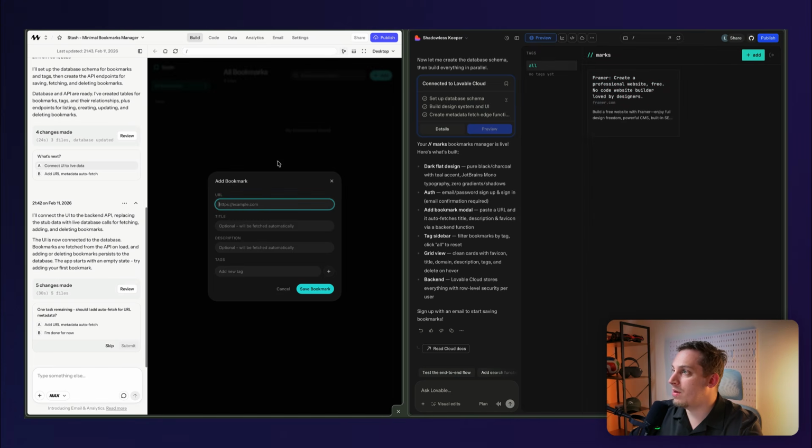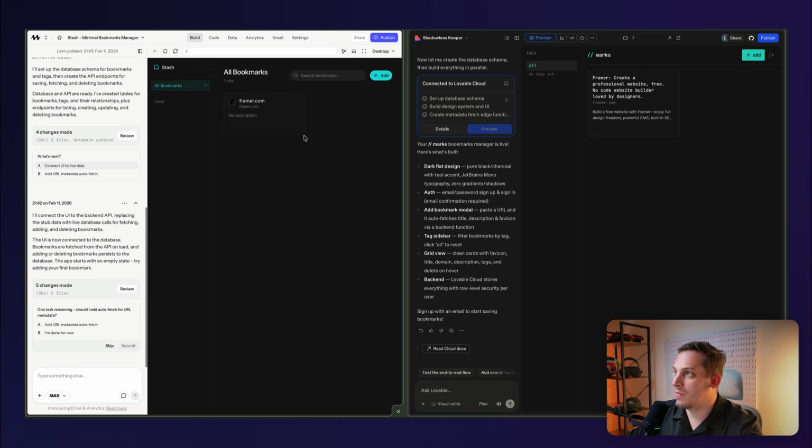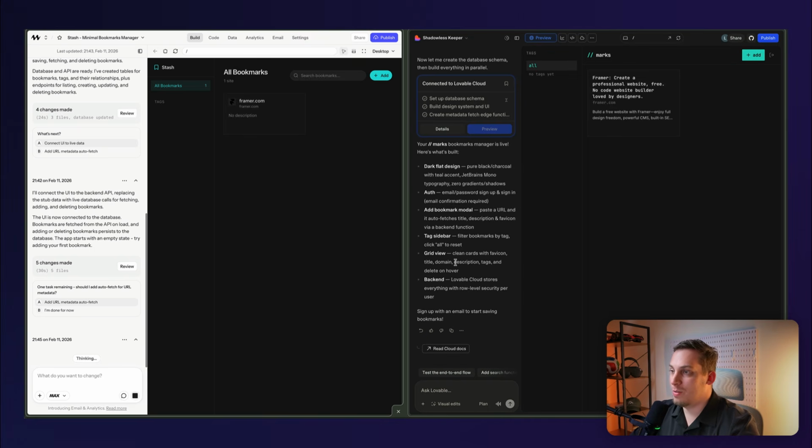Let's see with this one. I'm going to just paste in here. And this one does give us a favicon. It just doesn't automatically create the description, but it creates a title. So over here, we have that suggestion, add URL metadata auto fetch. So let's click on submit. And over here on the right side, I don't really have any suggestions as to what to do next.